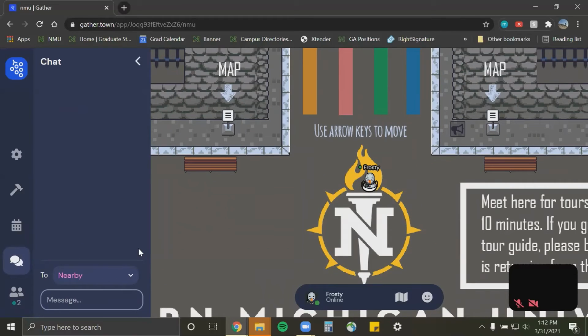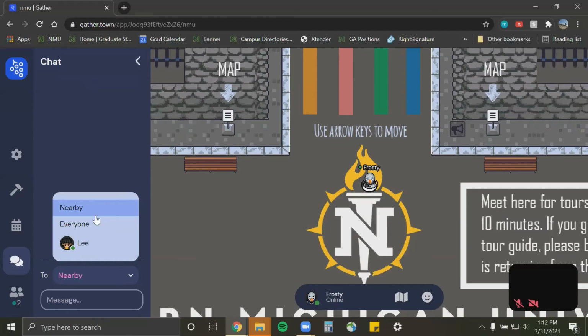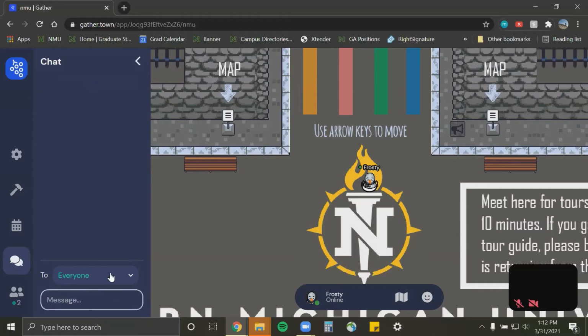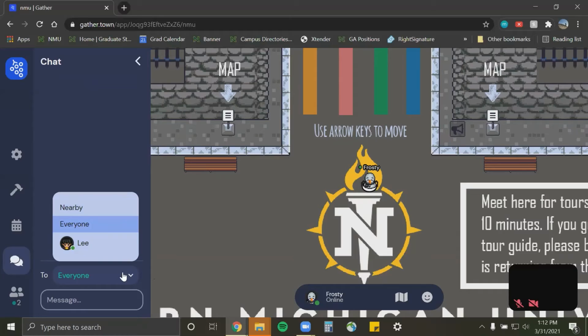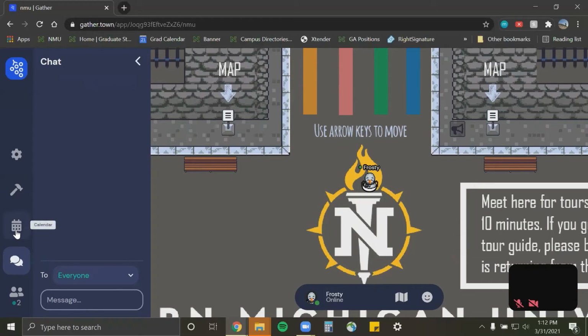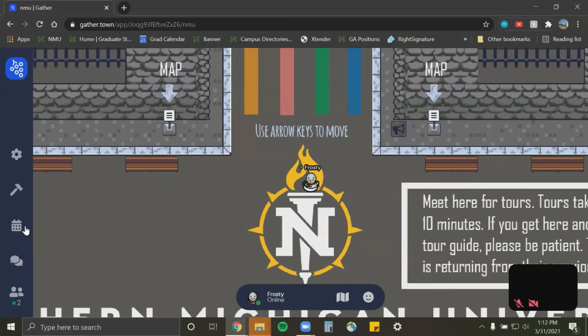And so the Chat tab allows you to send messages. Now this is pretty interesting because you can ultimately send it to either everybody in the entire space. You could also send it to only those who are in your near vicinity. So typically that would just be the room that you're in. Or you can send it, again, as a direct message. The calendar icon, we're not necessarily going to be using that all too much, I don't think, specifically just because it's a little bit hard to get it to integrate with the Google calendars that we're currently using.